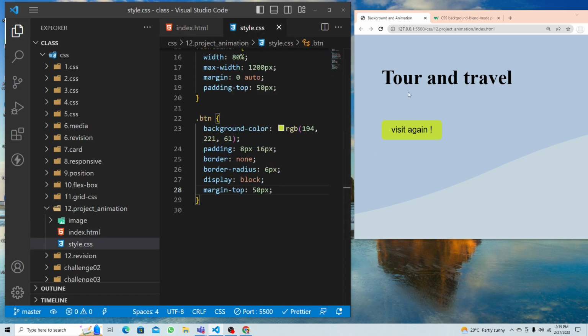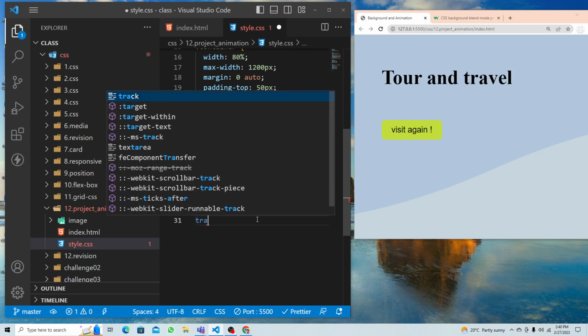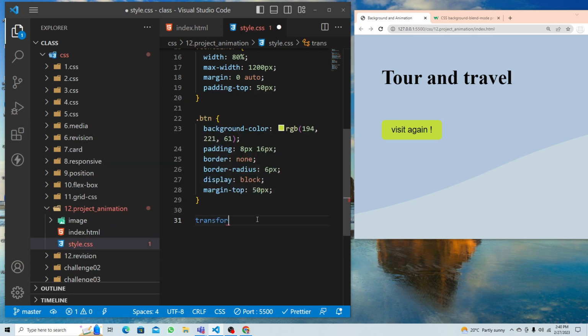So by the way, what is transform? There is a style called transform. So let's learn about transform. Transform is the first property we're going to try to understand. So transform, how do we apply that?